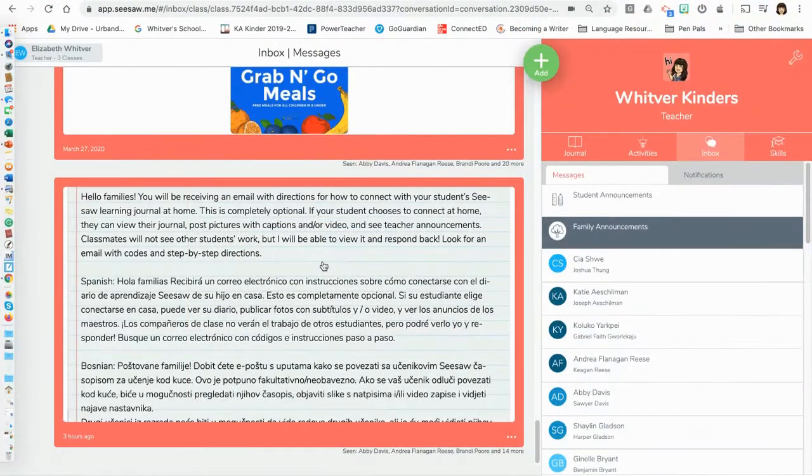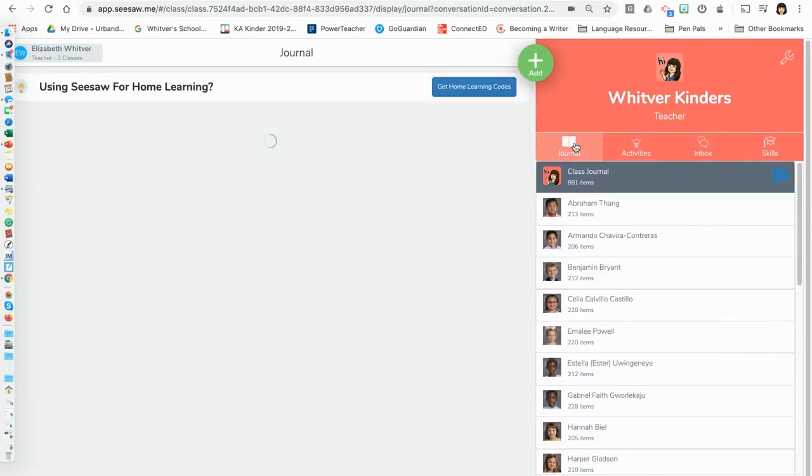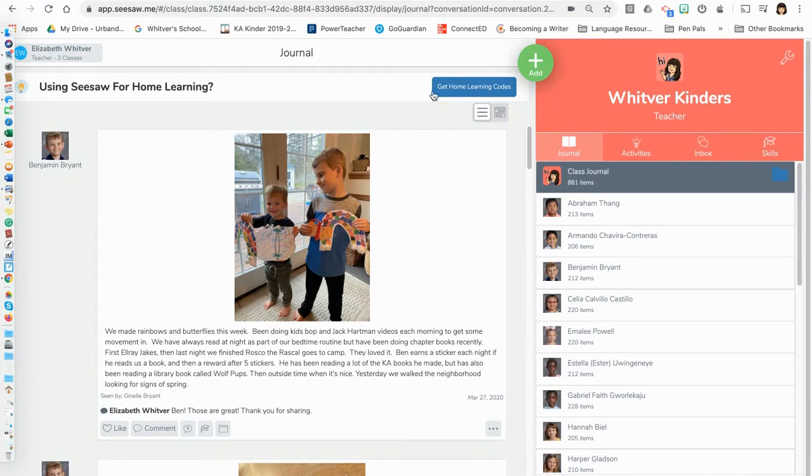Once you've sent your note in your family announcements, go back to your journal page. On your journal page, you should see a button that says Get Home Learning Codes. If this button is not there, there are 2 possible reasons. One, your admin hasn't flipped the toggle switch to turn on the home learning codes, or it could be that they have switched on the toggle learning codes, but you've been logged into Seesaw, and you might just need to refresh or log out and log back in to get that button to appear.